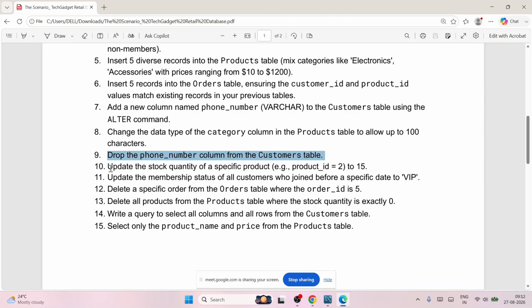Chalo, the quicker you type the queries and run them and get the output, the faster we can move to the next questions. Okay. Coming to the next question. See, update the stock quantity of a specific product. Example, product ID 2. Okay. So we have a product whose product ID is 2. Just directly change its stock quantity to 15. Whatever it is, make it 15.